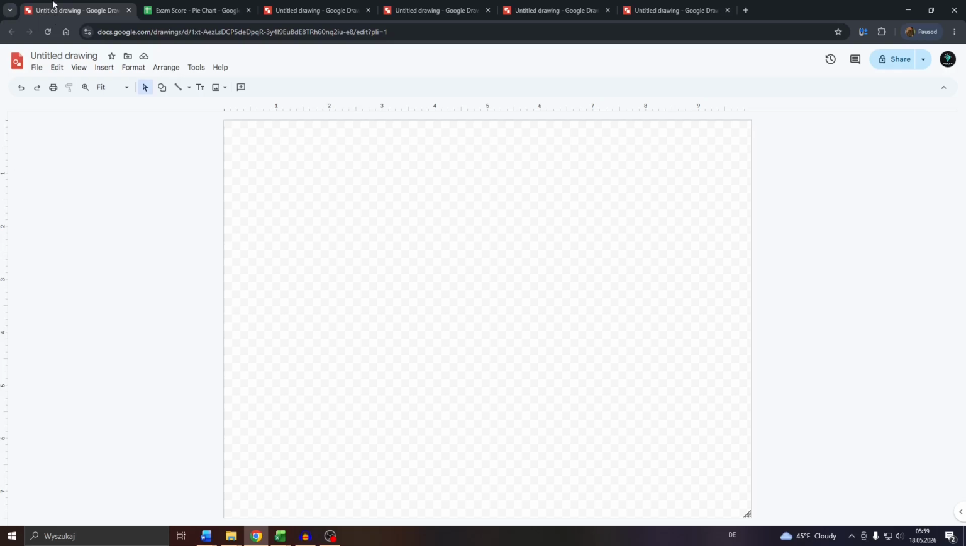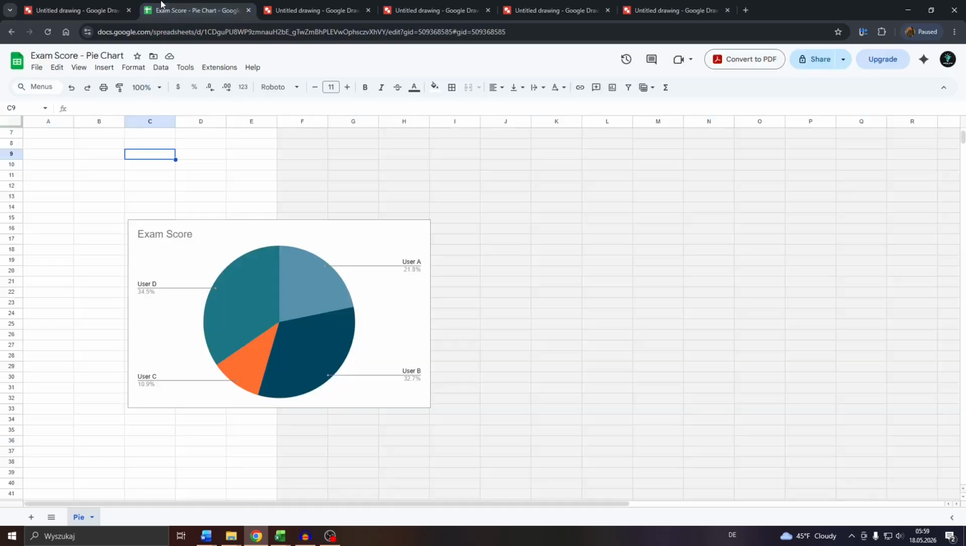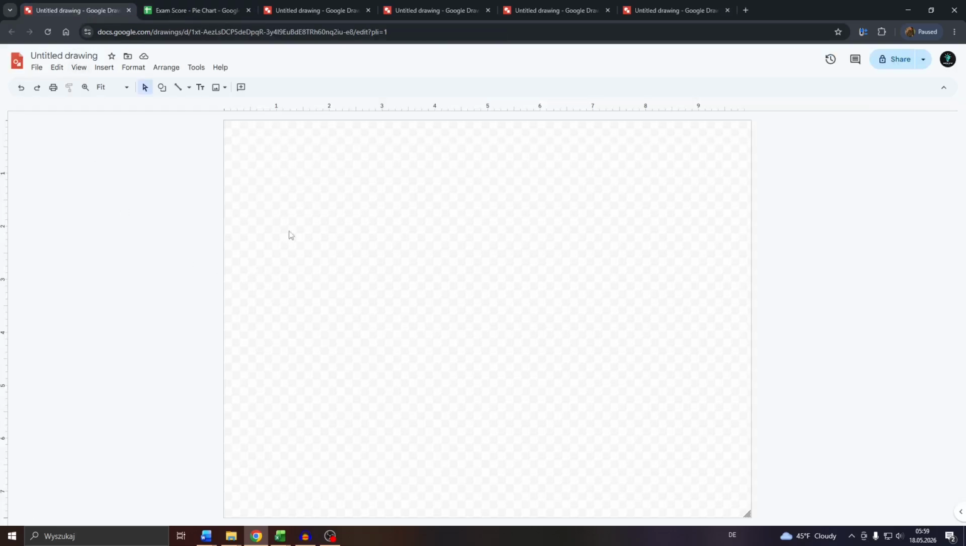Alright, so navigate to Google Drawings, open a new file here in the top left by clicking File, New, and Drawing. And what you want to do, guys, is make sure that you're logged in with the same Google account here on Google Drawings as on Google Sheets, for instance, because we're going to insert a pie chart from Google Sheets into our drawing or diagram here on Google Drawings.